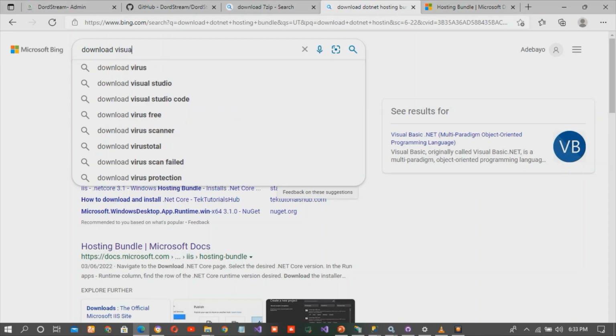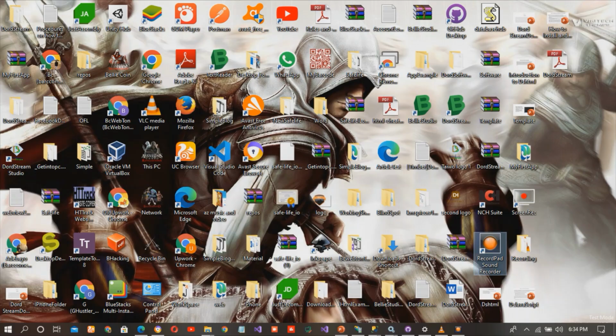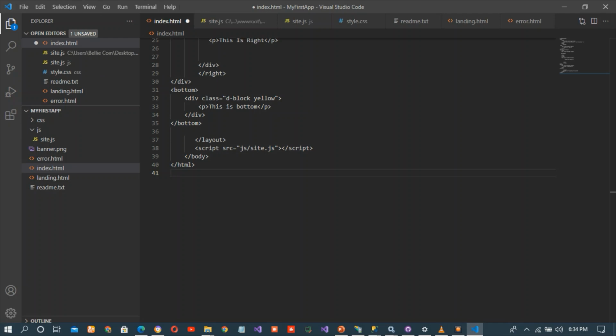So these are the tools we need. These are the software we need to work with DordStream. Let's download Visual Studio Code. As you can see now, this is the direct link to download Visual Studio Code. Once we click on download and it's downloaded, we'll install it. It is very easy to install.